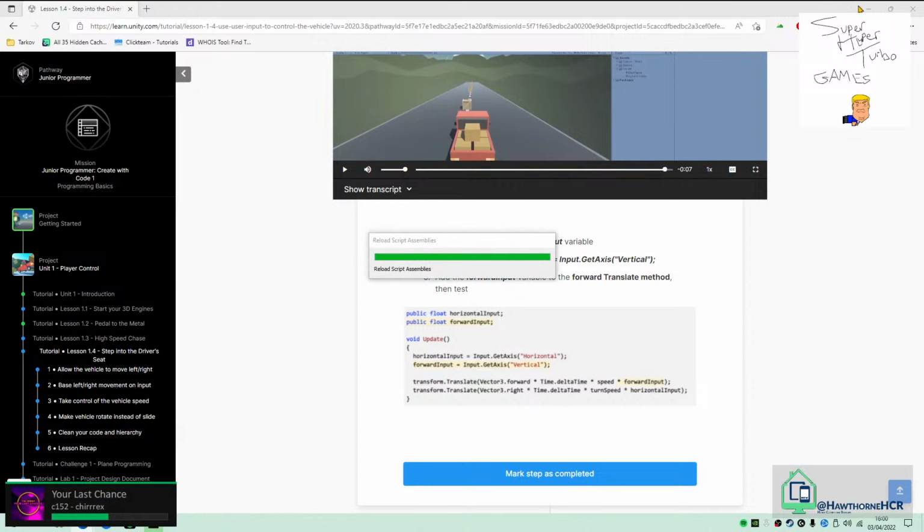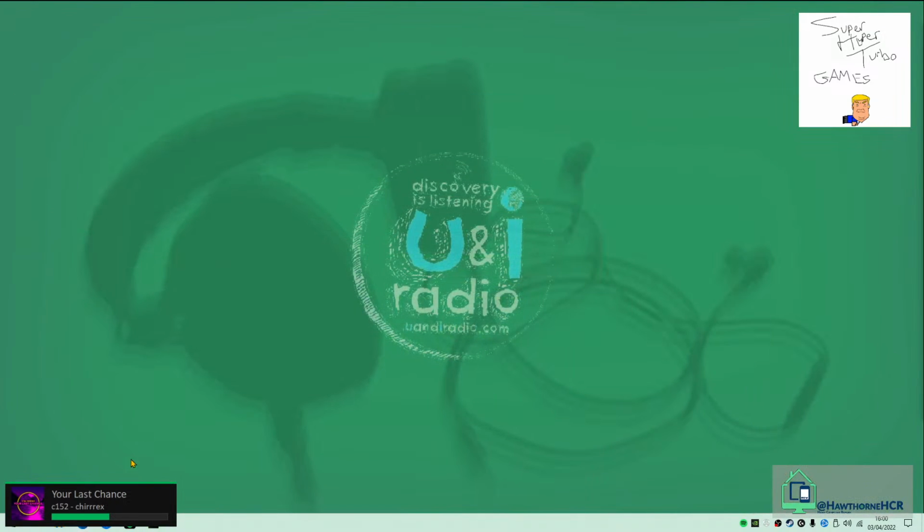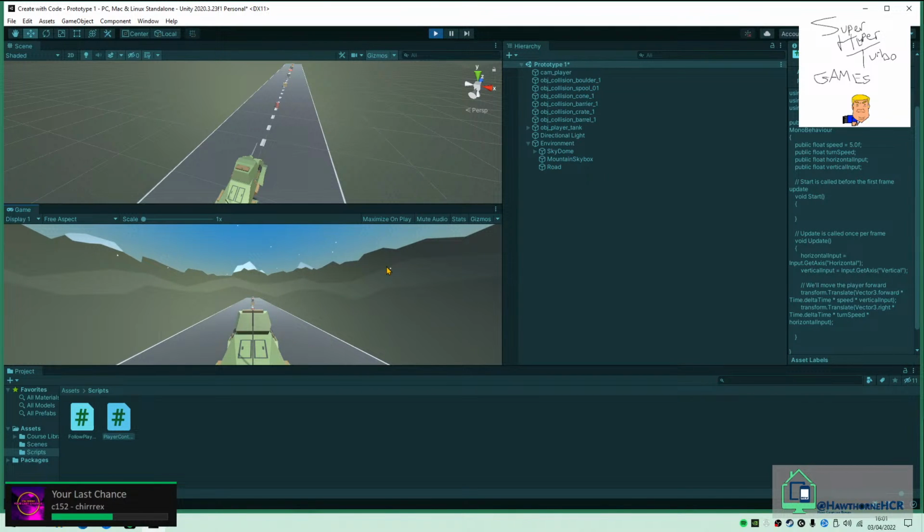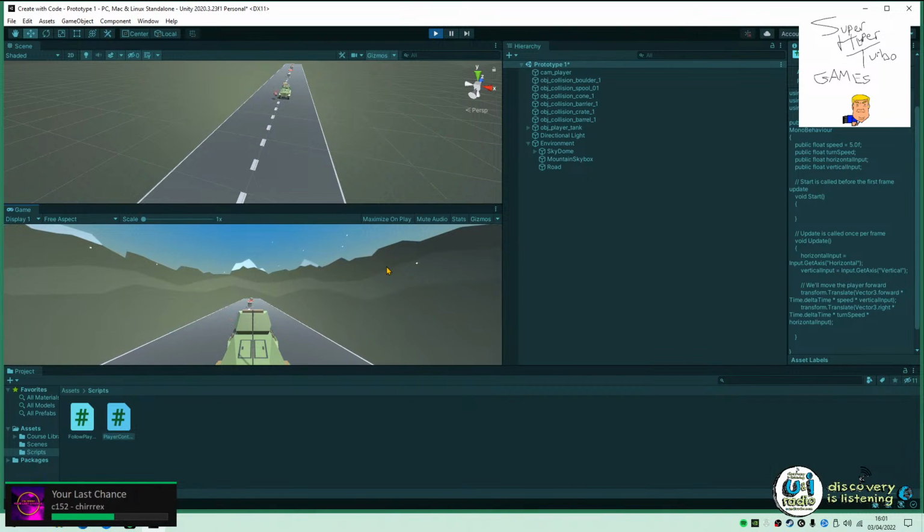Let's see if it works. So what are we doing? We're controlling it this time, forwards and backwards. So let's take a look. Do we need to set it as 0? Ooh. Oh wow, yeah, it is actually going forwards and backwards.